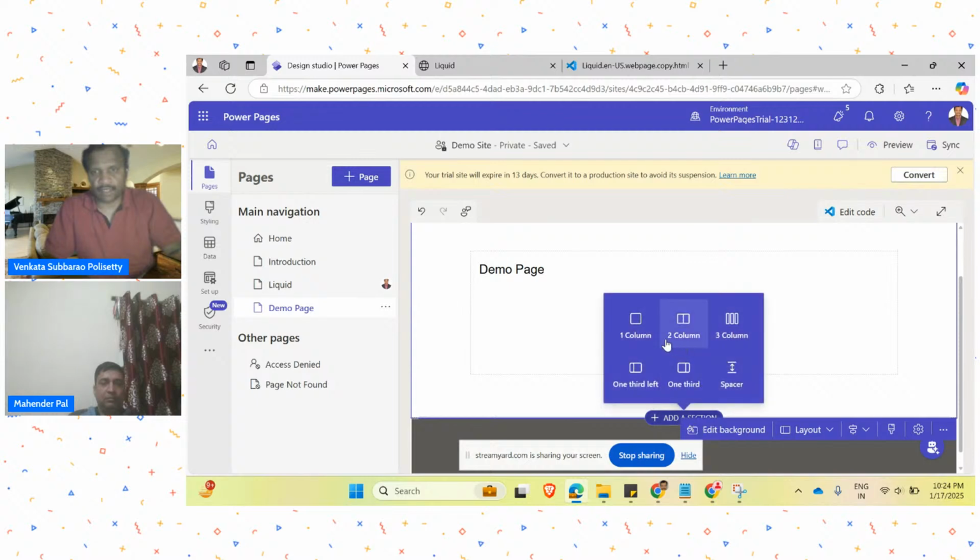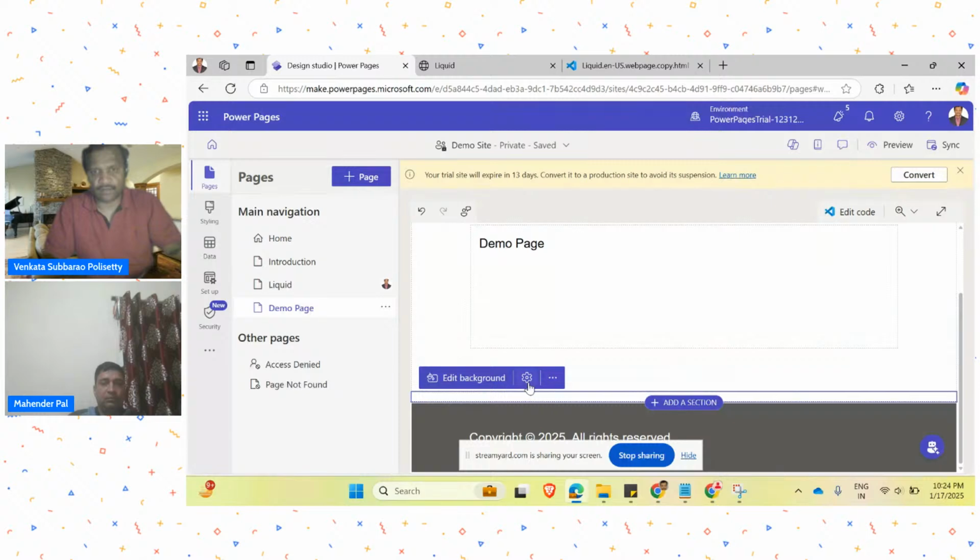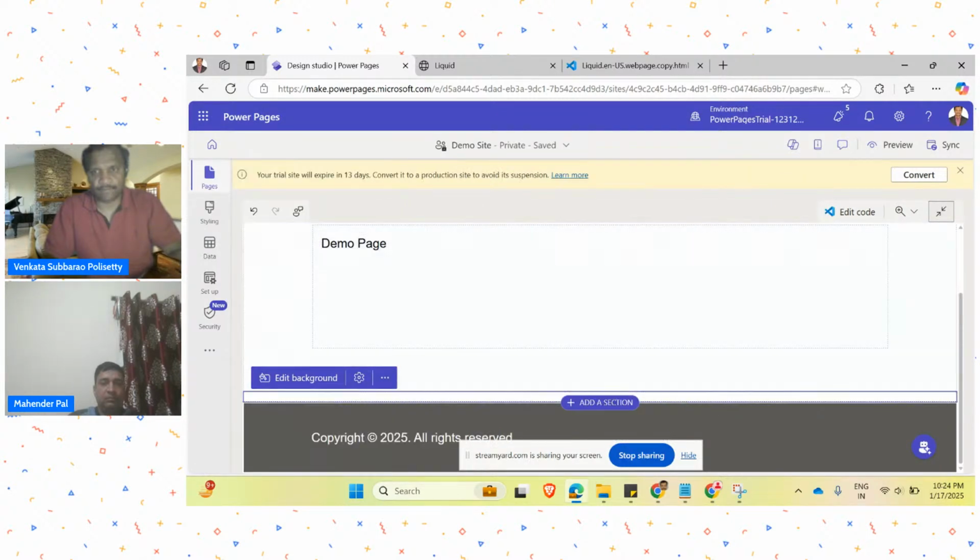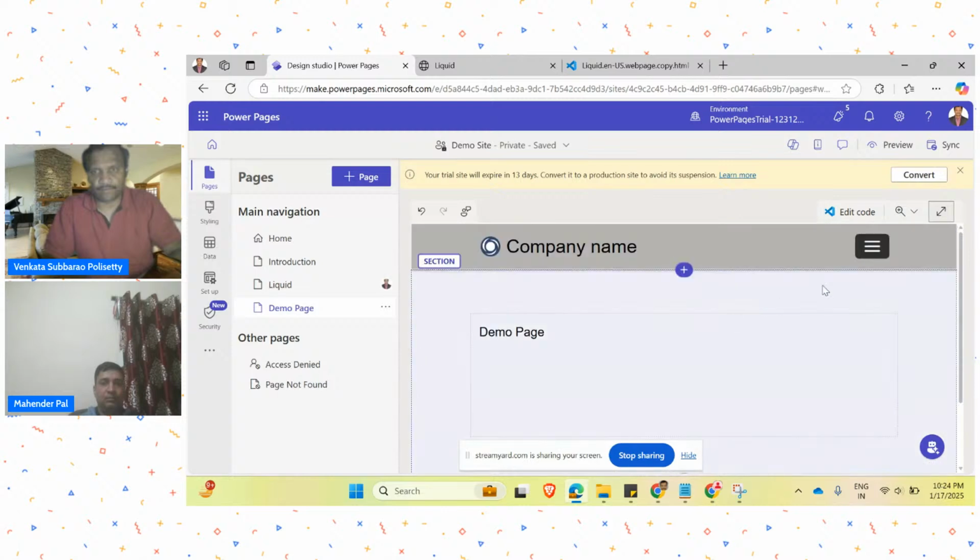After that, I will add one section. This is a spacer. Now I will sync this one.